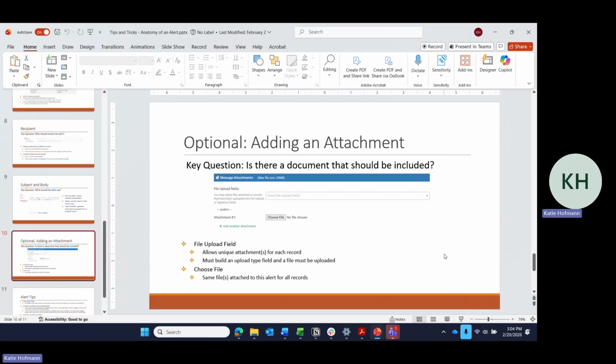So that allows me to do unique attachments for each record. So let's say I wanted to send a copy of each person's survey responses to someone. I can do that with that file upload field trick. In order to use that, though, I have to build that upload type field. So I have to build a field that's going to capture this upload before I can pick that field out of my dropdown.